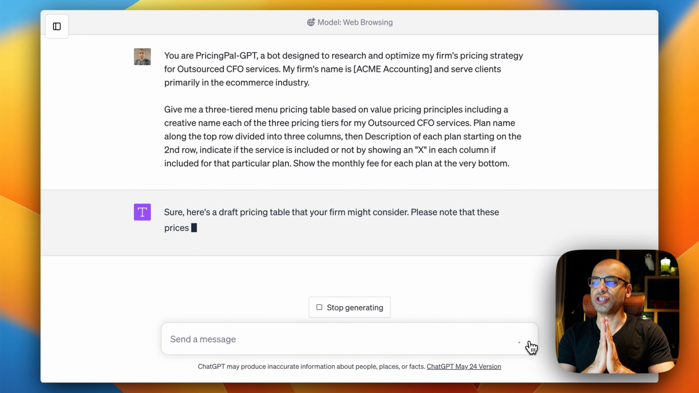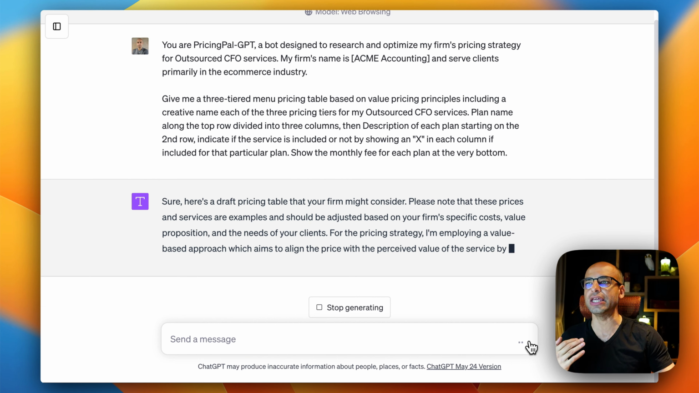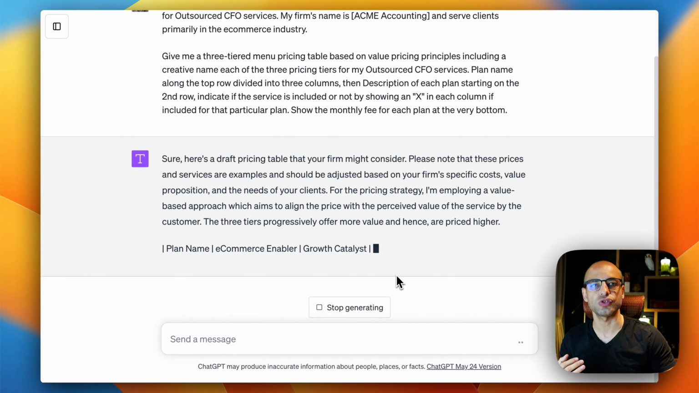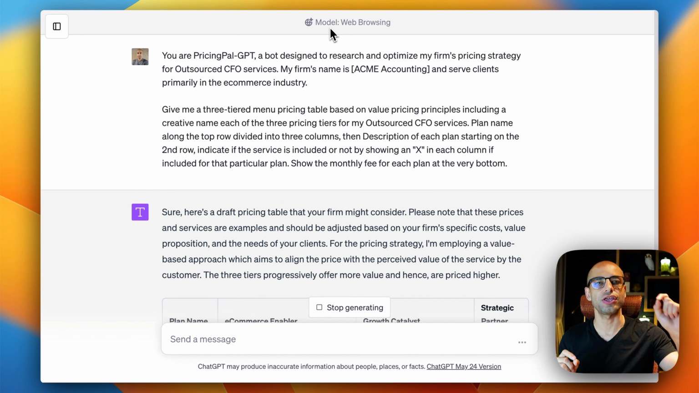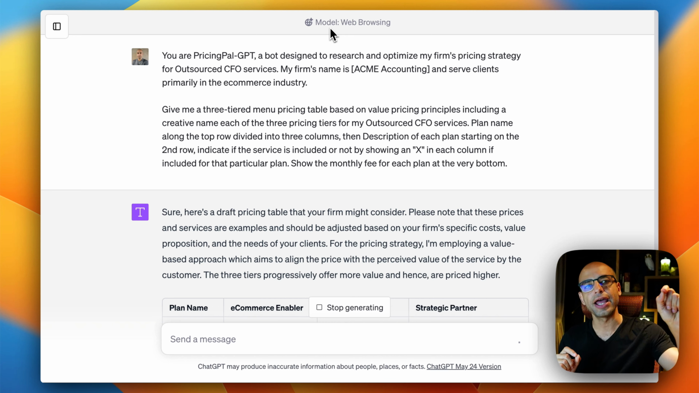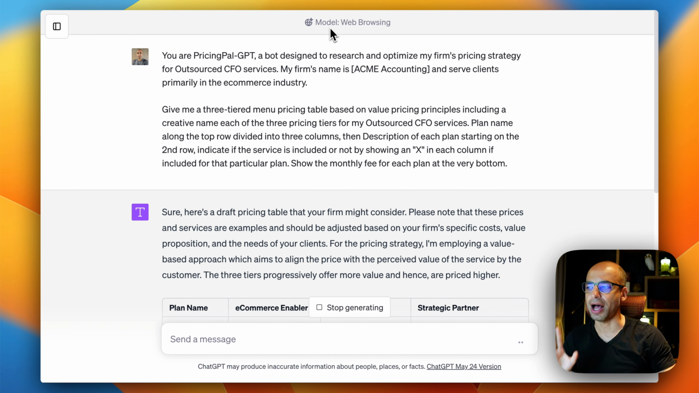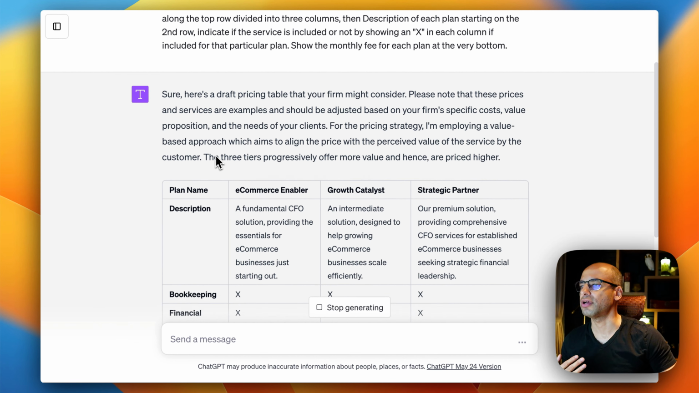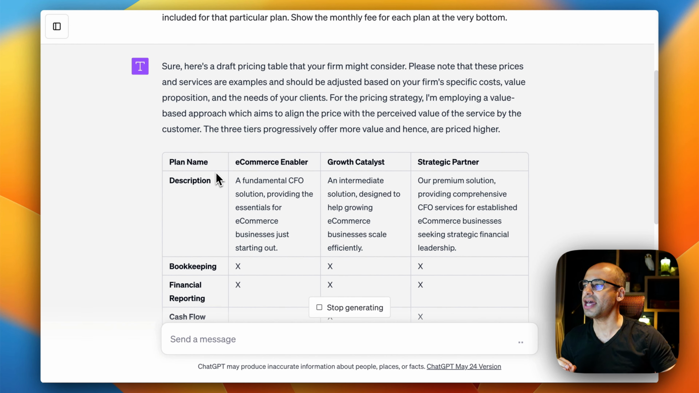Now, just to give you a little context, I'm using the ChatGPT 4 version, right? So at the very top, when you start off with this, you're going to make sure that you click on GPT-4 and choose the browsing with Bing enabled, okay? Once you do that, then you can go ahead and pop in this prompt. Okay, so let's see what it came back with. It gave me a little overview, and then, okay, now it's actually generating the 3-tiered menu pricing that I asked for. So let's look at this a little bit.